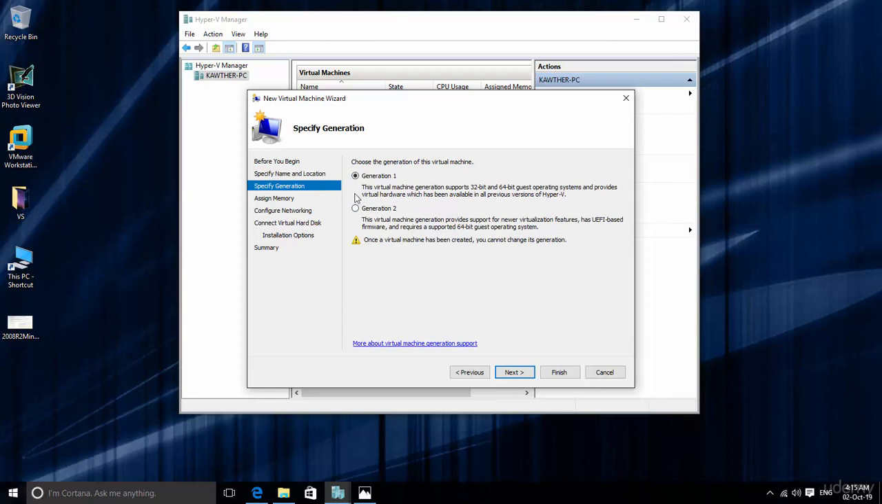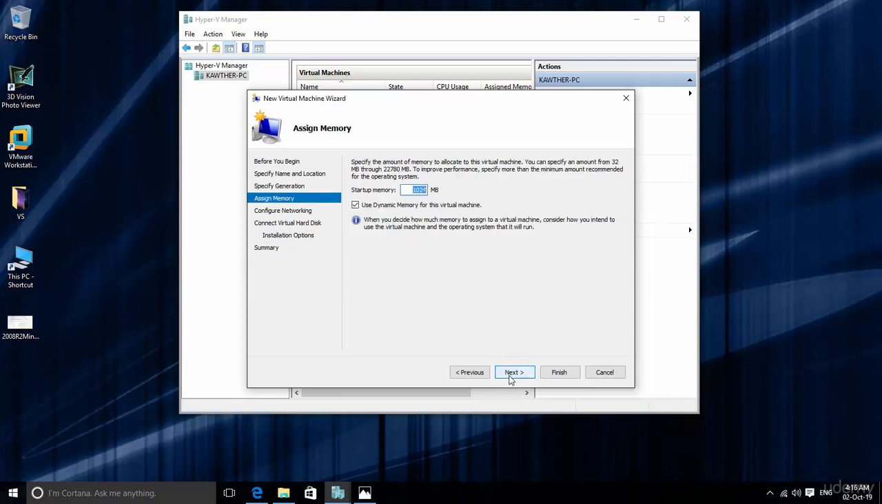Go to next. Now in the next screen, as you see, we have both generation 1 and generation 2. Generation 2 is a new feature for Hyper-V. Later we will talk about it in detail once we go to the Hyper-V Manager section. But for now, we'll just stick with generation 1. So go to generation 1 now.